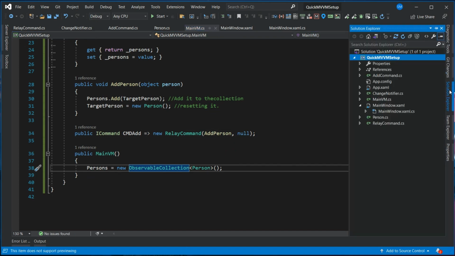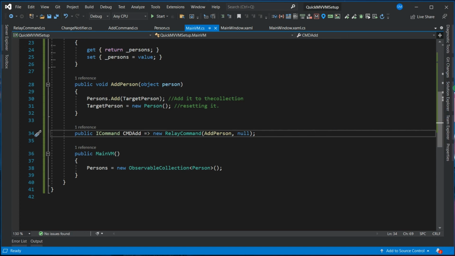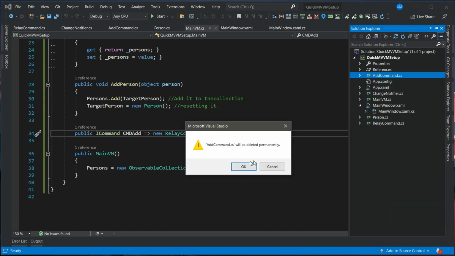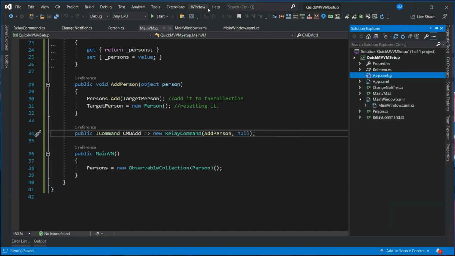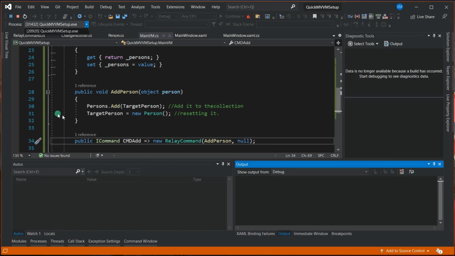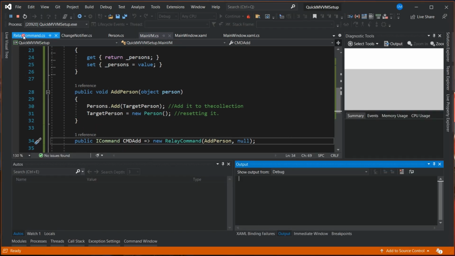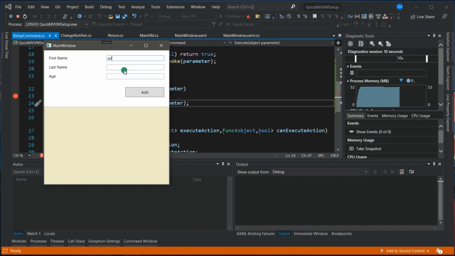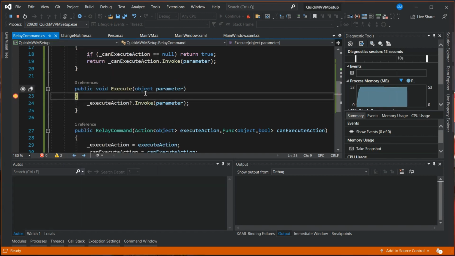So let's try to now see. Let's delete our add command. Where is our add command? Did I delete it already? No, it's here. Cool. So let me run this. Now this time, let's go to relay command here, that's it, execute. Okay, so let's add something like this, press add.